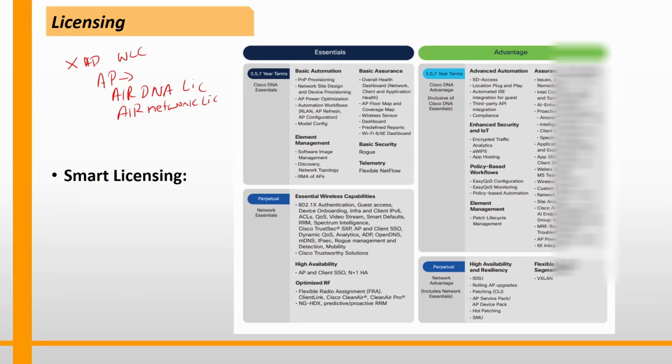So what happens if the usage of the license is not reported? There is a limitation after 90 days. It will try to reach the CSSM, but if it is not able to reach it, then the basic features will keep working, but the advanced features will not work on the WLC. So that is what happens when the usage is not reported.